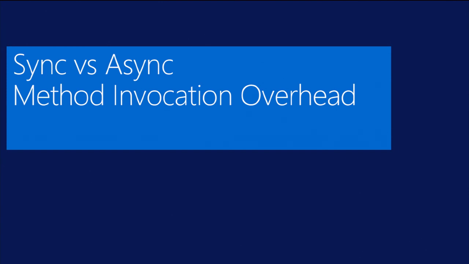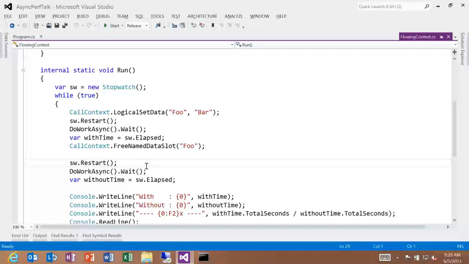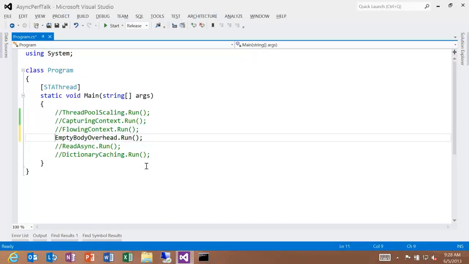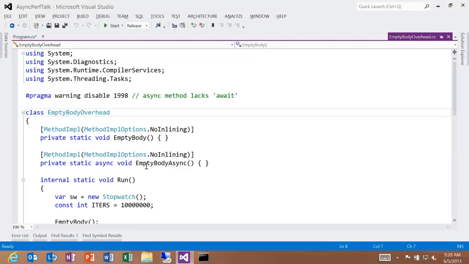We're going to go back in, and I'm going to come back here, and we're going to look at an empty body. You see that I have the same implementation here. We're going to make sure there's no inlining, and I have an empty body that is now async void. The only difference is that we put the async modifier here, and that async modifier means that we're going to get that kind of state machine implementation.